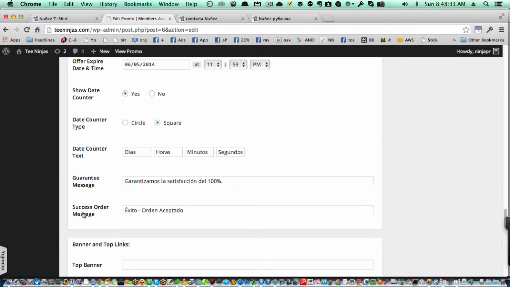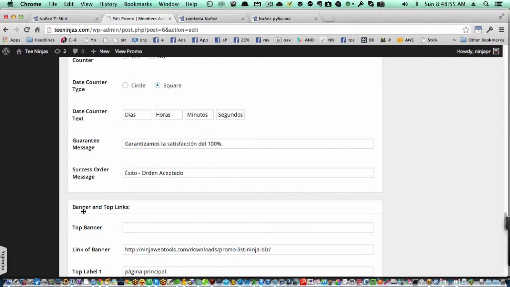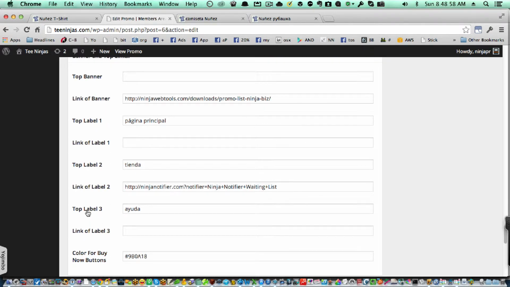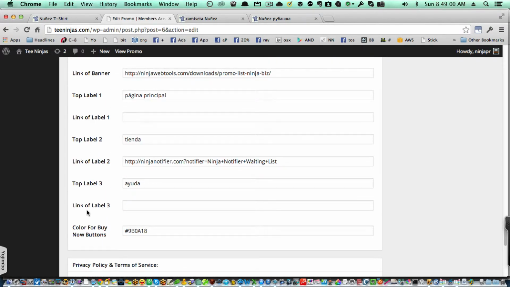So the success order message needs to be filled in, and what's going to happen is when people make the purchase on PayPal, it's going to flash up this message and then their transaction ID. It's about a second and a half, and that's what PayPal needs to be able to process a transaction. And then they'll send people straight through to whatever your PayPal return URL is. And if you don't have a PayPal return URL, just like before, people will be redelivered back to this original campaign page. So that concludes the changes in Promo List Ninja Business Edition, and I believe this is version 3.1.5.